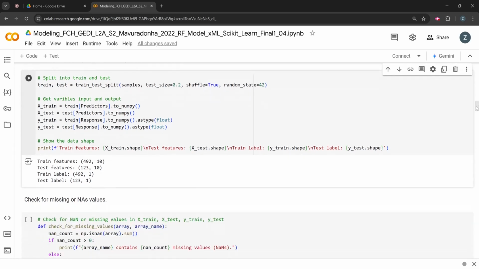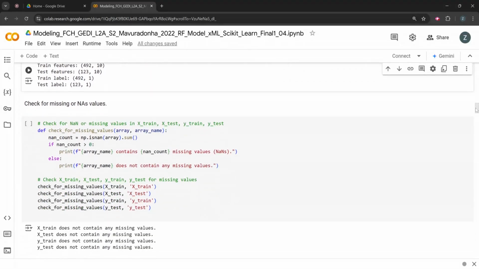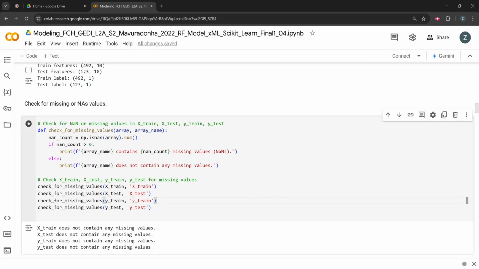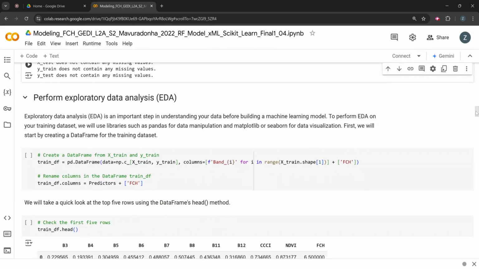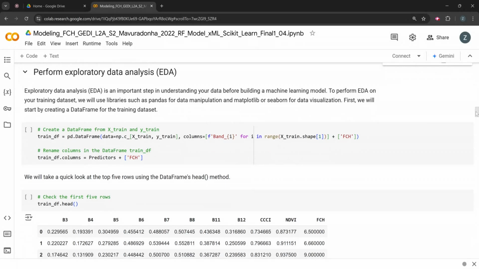Right, next we want to check if our dataset contains missing values, because most of the machine learning models, such as the random forest, do not handle missing values very well. So if we run this code, we see that we don't have any problem with the missing values. Okay, so that's good.